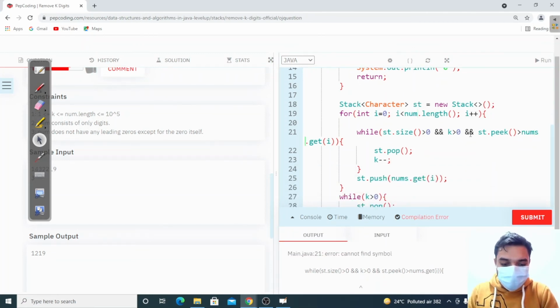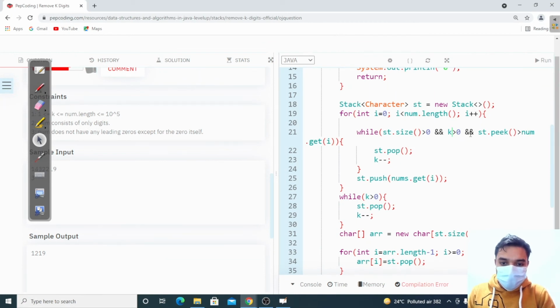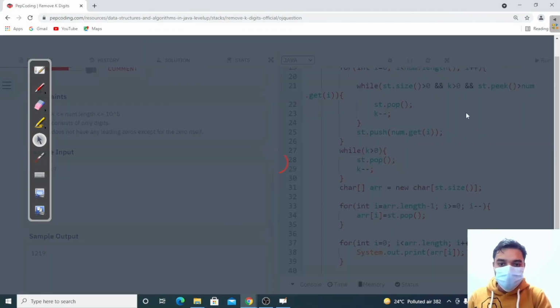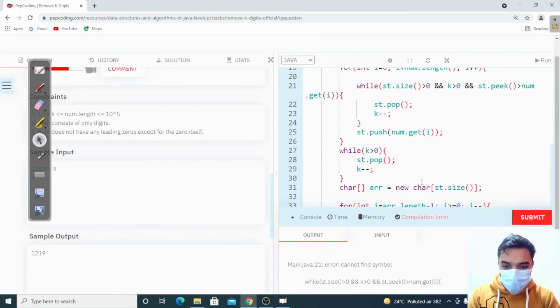Okay, I have used num everywhere now. I'm sorry. Here also I have used num. Yes, I hope now this should work. st.peek is greater than num.get_i.